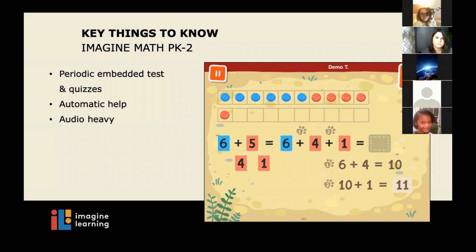So help is automatically offered in Imagine Math Pre-K through 2. If a student is continually choosing an answer that is incorrect, it's automatically going to pop up with interactive pieces, with videos to help them to learn that particular piece of content. And it is very audio intensive.